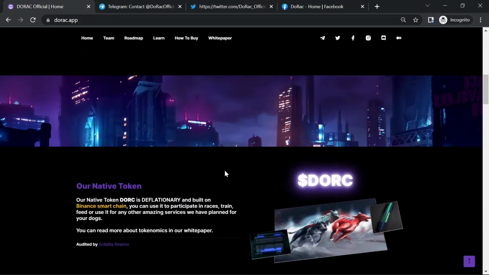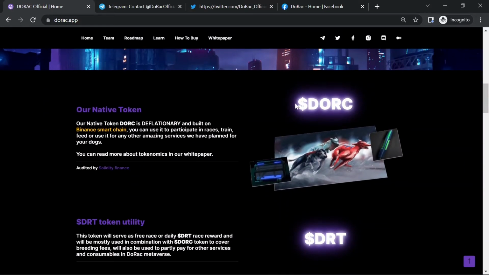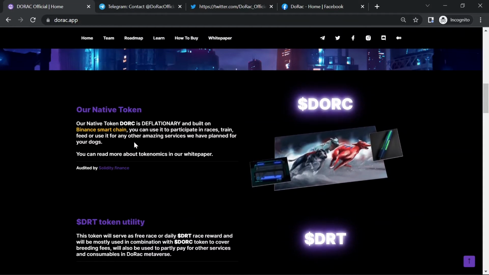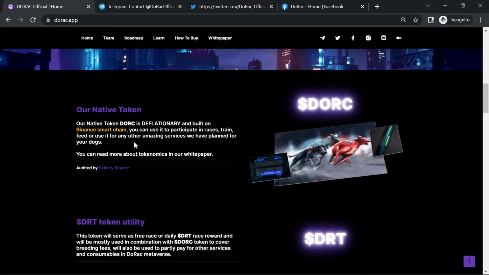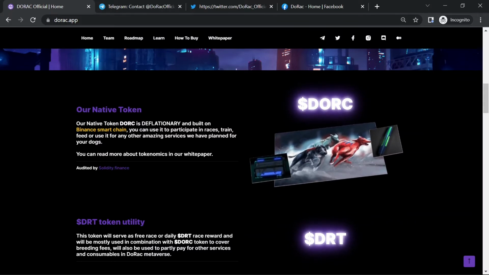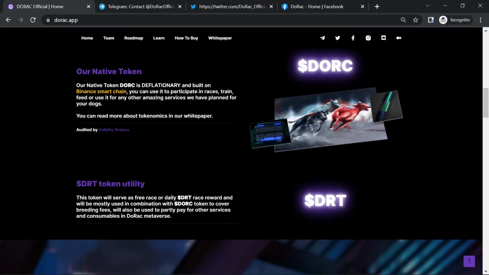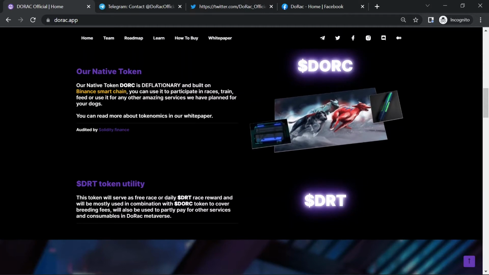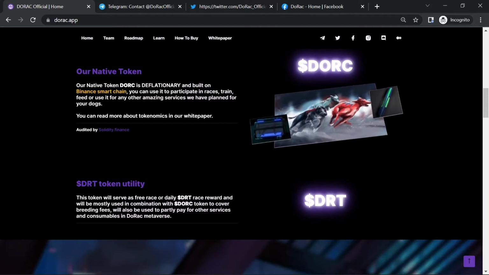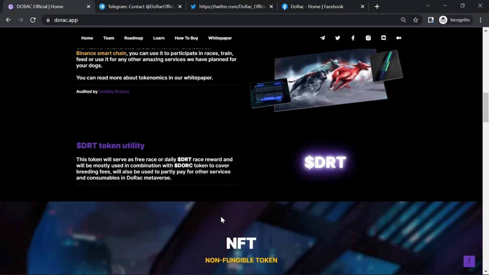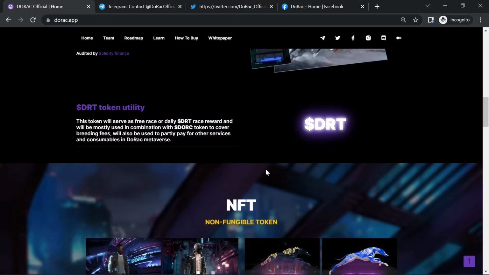If we scroll down through here, you can see that they do have their native token, which is Dorc. This is deflationary and built on Binance Smart Chain. You can use it to participate in races, train, feed, or use it for any other amazing services we have planned for your dogs. So they are on the Binance Smart Chain, which means really low gas fees. It's very, very good. Down here, we have DRT token utility. This token will serve as free race or daily DRT race reward and will be mostly used in combination with Dorc token to cover breeding fees. Will also be used to partly pay for other services and consumables in Dorac metaverse.